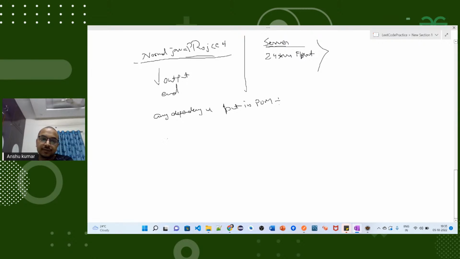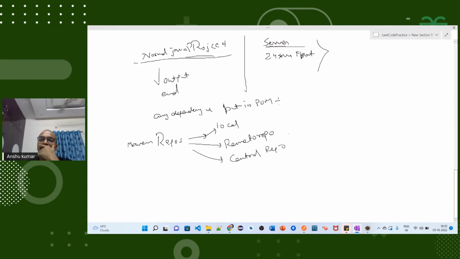It will download from, suppose, the Maven repo. It can download from local, if found. If not found, it will go ahead and check in the remote repo. Sorry for spelling mistakes and all, but yeah. Then it will go to the central repo. Now, the question will come to your mind: what is local?